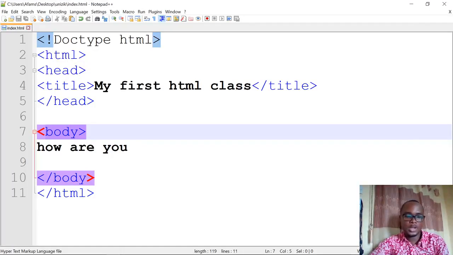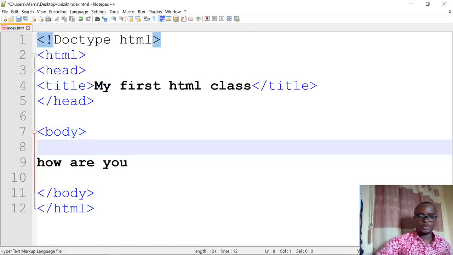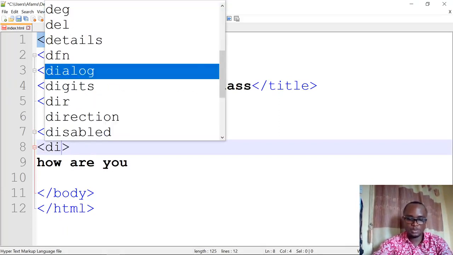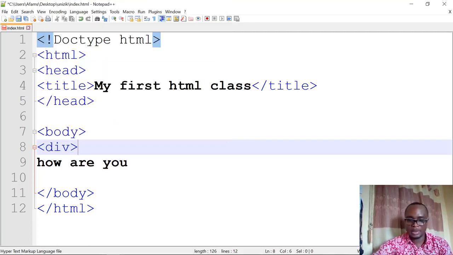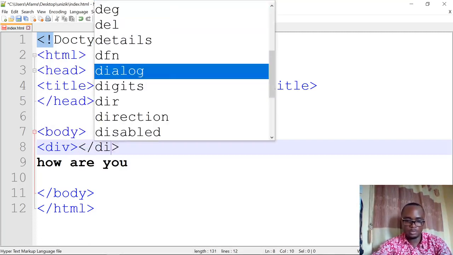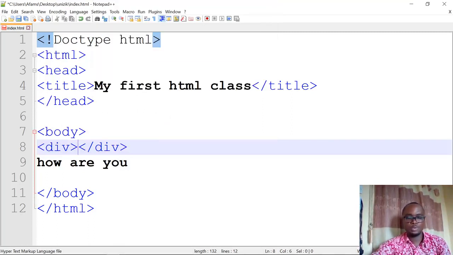So as we continue, I think we have given a basic understanding of what div is all about. So now we'll try to create our div. Let's see how this div works in real life. Inside this body, I can decide to create my first div. You can have as many divs as you want. And you close, like I told you. Anything you open, you close.